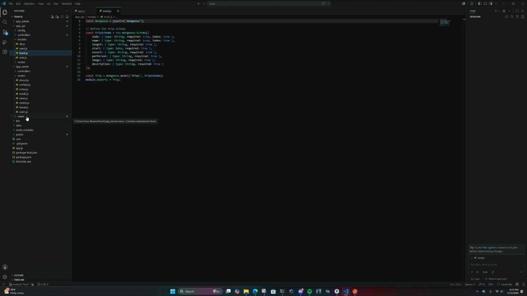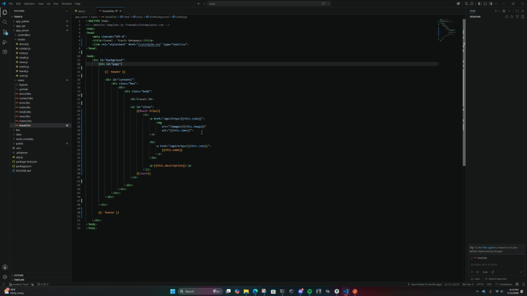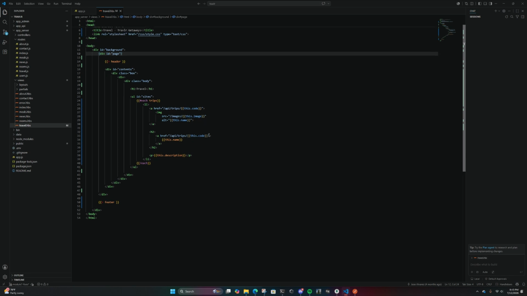And lastly, we'll look at views here. So I'm going to close the API. We'll open up the views folder in our app server, and let's go ahead and look at travel.hps. Again, the view layer is responsible for presenting information to the user.